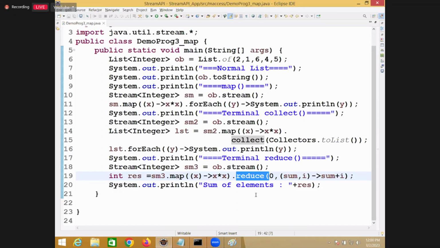Reduce method will generate the result in the form of a single value. Collect method will collect the data in the form of a list. forEach method will display the data to the console. As an intermediate operation, I took map. Through map, I can perform some function. That's the theory point.